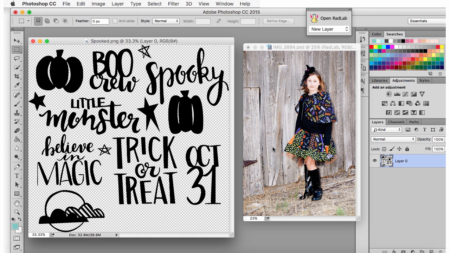A lot of people tell me they wish they could use my cut files, but they don't have a Silhouette. While I have designed these cut files for cutting, I wanted to show you a way that you can use the PNG version of the cut file. When you purchase a cut file, you get the SVG version and the PNG version, and the PNG can be used as a digital stamp. So that's what I want to show you today.